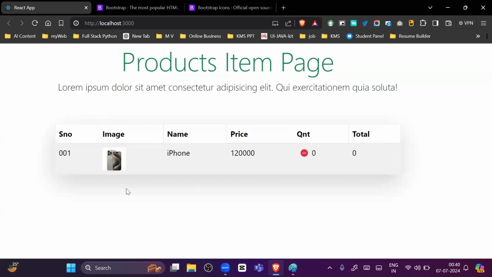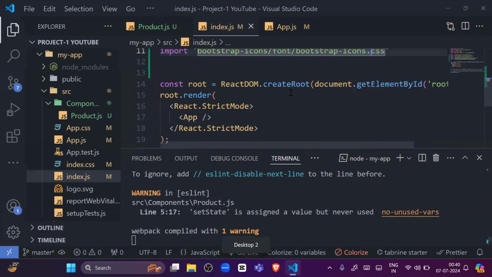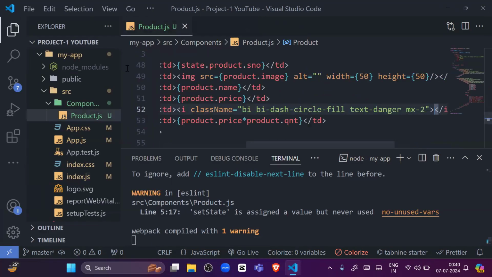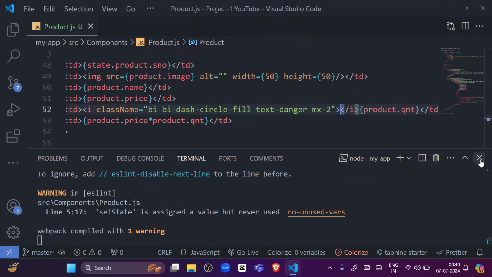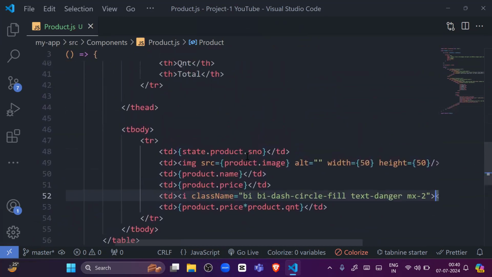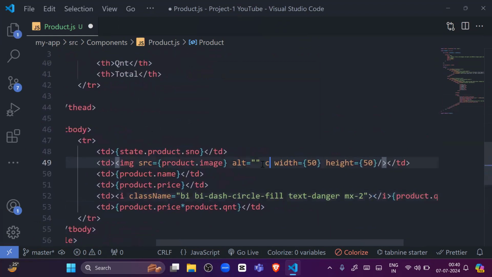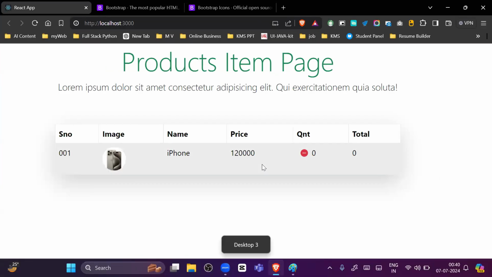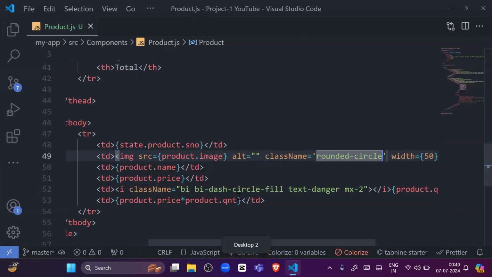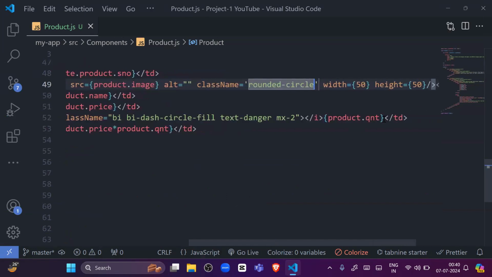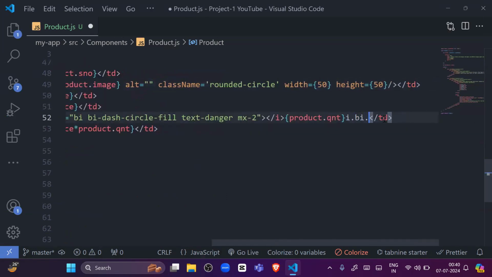Let me give one CSS property, a Bootstrap property, to this image as well. Let me close these tabs, and here I'll give a bootstrap class. I will say className rounded, rounded-circle. It is coming nicely now, right? And now let me create another icon after the quantity. So I will say i className bi.